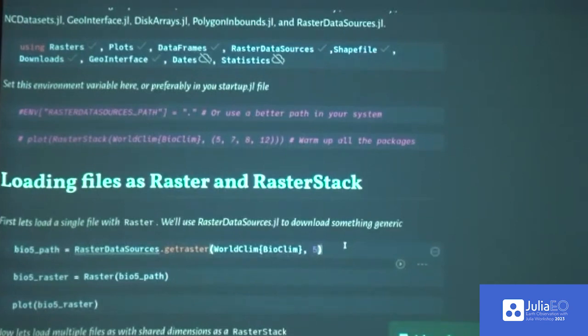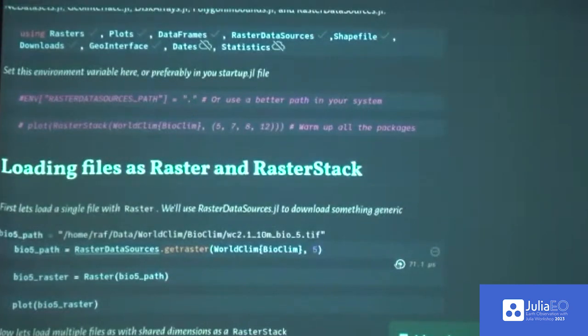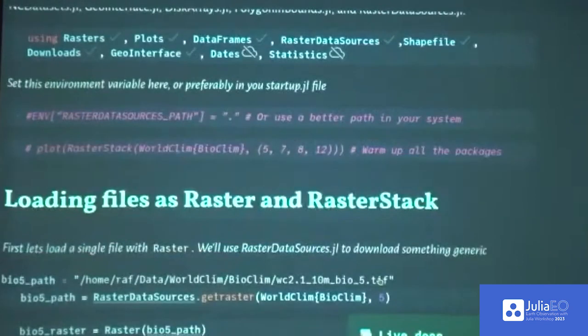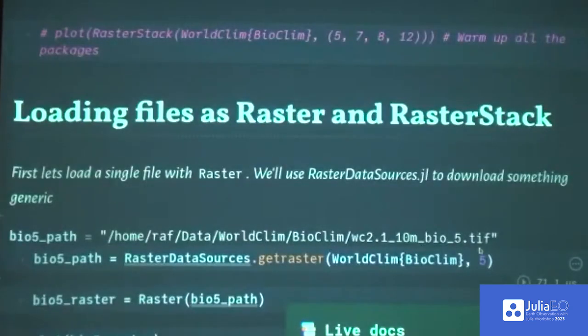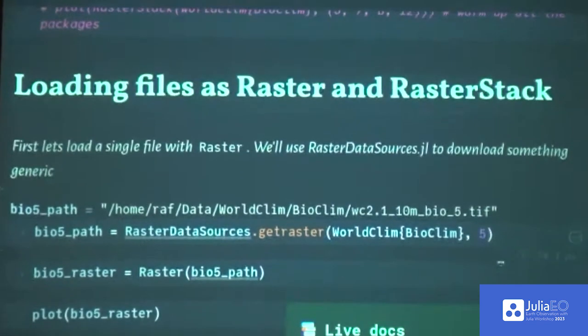Okay, the first thing I'm going to do is just download a raster to use. This one's already downloaded, so that will probably take longer for you. The font size? Okay, thank you for telling me that. How's that? Big screen. What about that? Okay, very big. Okay, all right, so you can run that, with that file path, bio5 path.